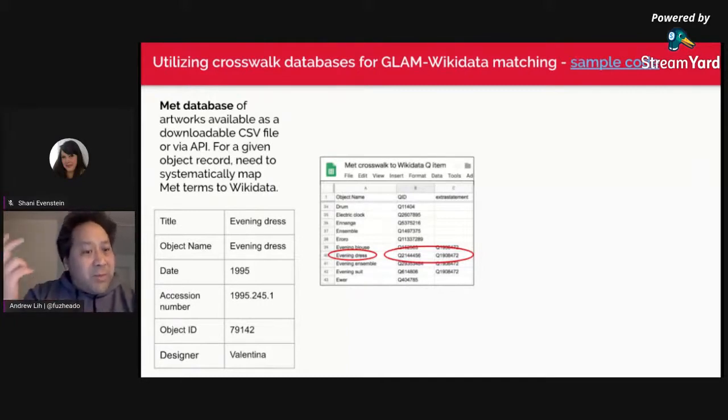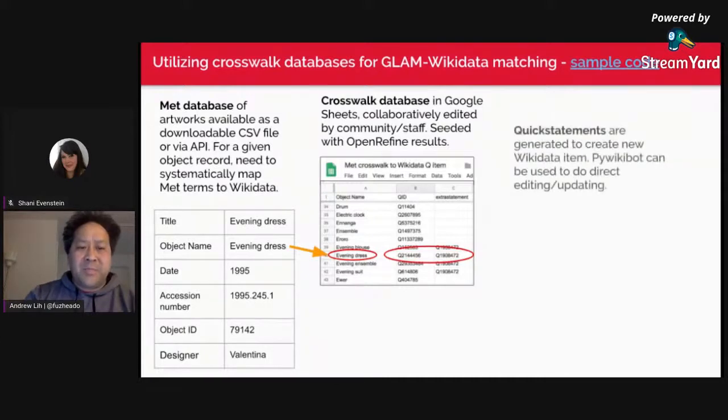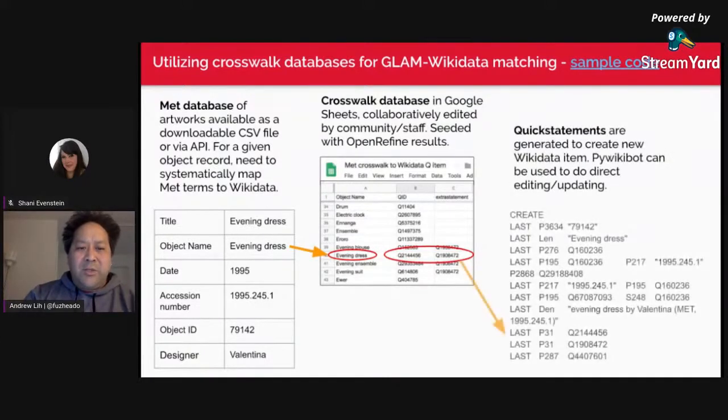For some things, it might make sense to say, no, we don't want 2 Q numbers, we want 1 Q number. And for some cases, that's true. But in general, for all the evening wear, we said evening blouse, evening dress, evening ensemble, evening suit, it's 2 Q numbers for the instance of. So what we do is we create this crosswalk database, right? We maintain this intermediate database like that. So then we know how to generate that. So that's QuickStatements.